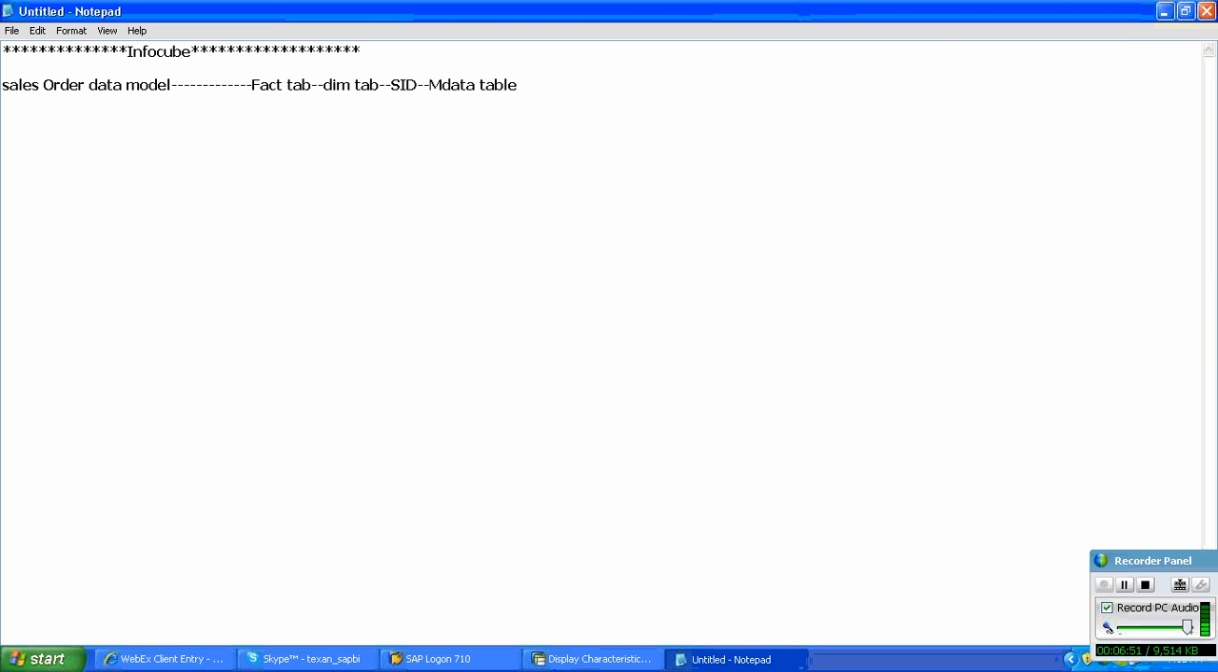Right. So I told you extended star schema. Anybody? What is there in the fact table? Key figures plus dimensional keys.